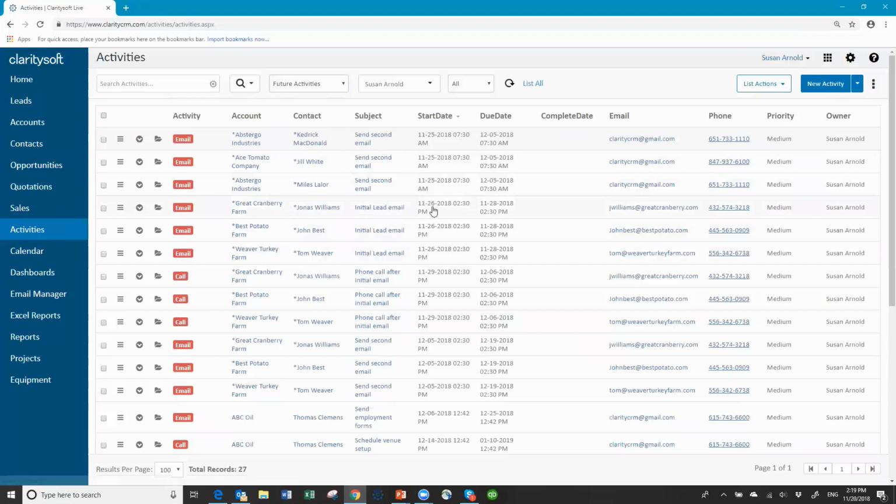So here's this one right here, starting on the 26th. Here's the Best Potato Farm, and here's Weaver Turkey Farm. And these are all initial lead email. So I know when I come in on the 26th, these will be in my to-do list for Monday the 26th. And then on the 29th, these will be in my to-do list for the 29th, and so on and so forth. So you can see that this can really help you because those activities are there.